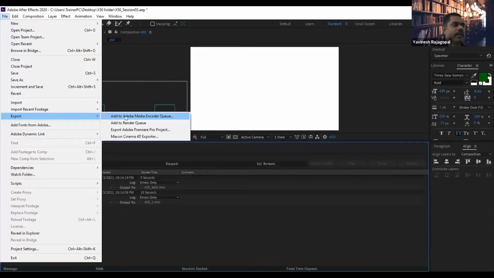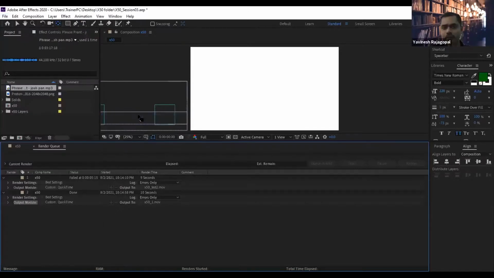Export and then add to Adobe Media Encoder. Click on that. Those who have Media Encoder, you click that. If you don't have it, you can try to click, and it will say there is no Media Encoder in your PC. The moment you click that, it will load the Media Encoder software and load your project file inside Media Encoder.